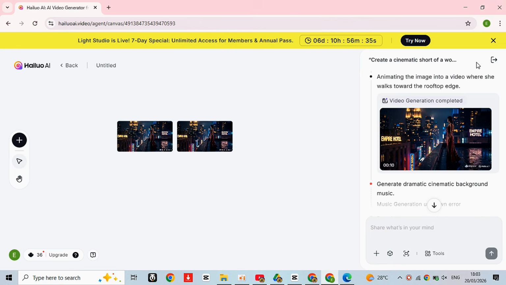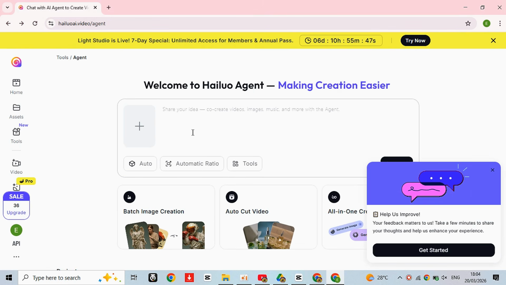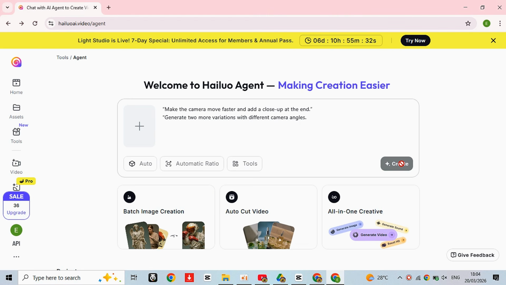If you don't like something, you just chat back. Make the camera move faster and add a close-up at the end. Generate 2 more variations with different camera angles. The point is, you're no longer juggling separate tools. You're directing a single media agent that understands image, video, and audio together.